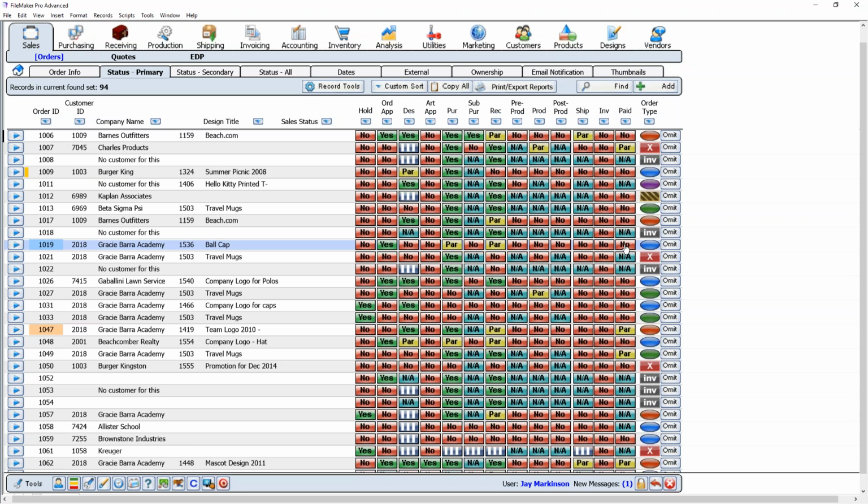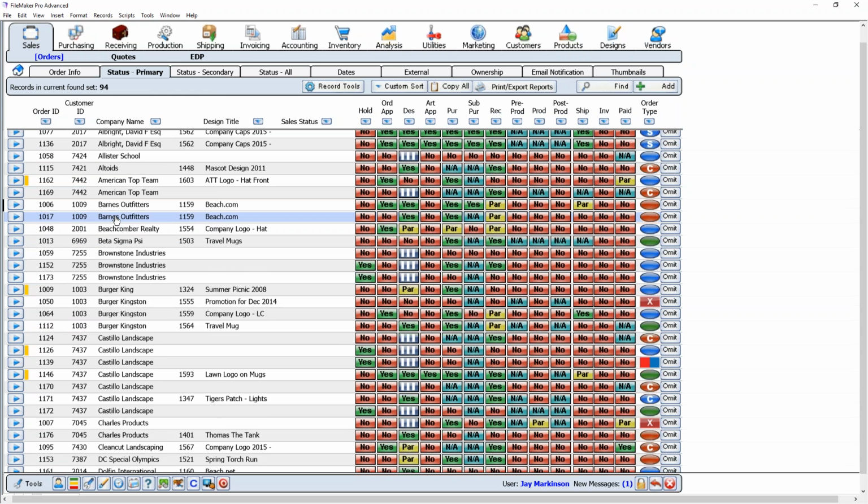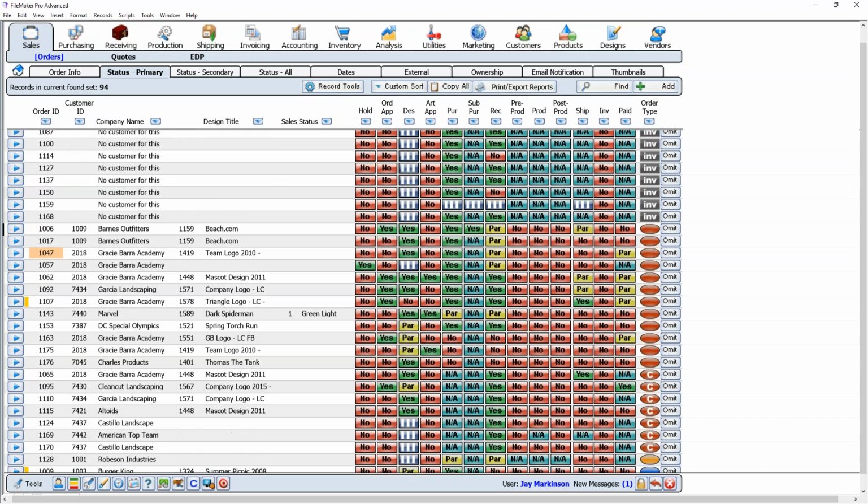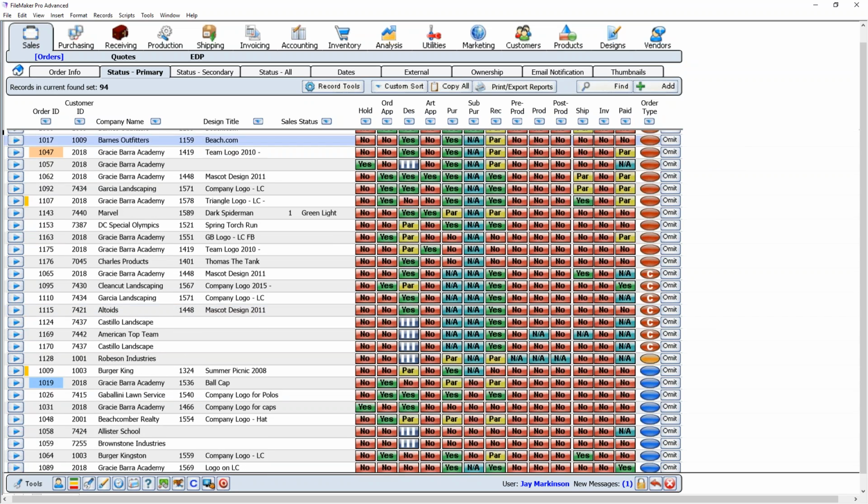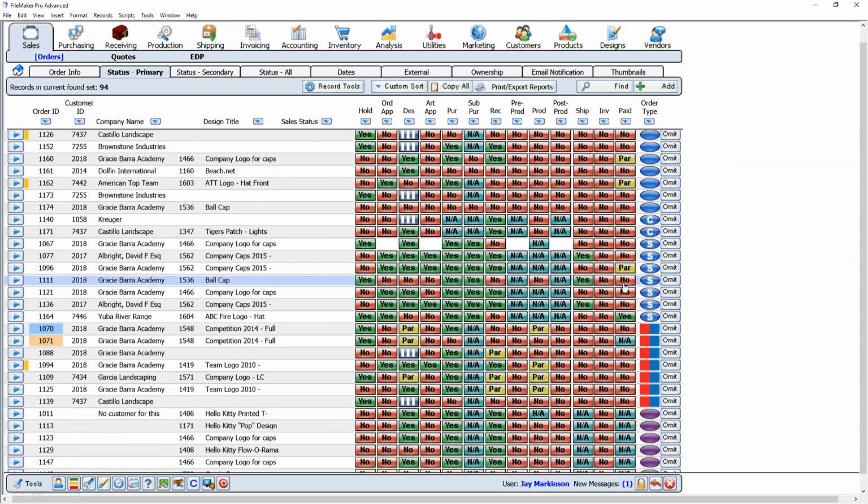It's important that you have real-time information. Now this is just a very top-level view, and I can filter and sort it. For example, if I wanted to sort by company name, I can now see it by company name. I can sort by order type. Now this is still just too much information for me.